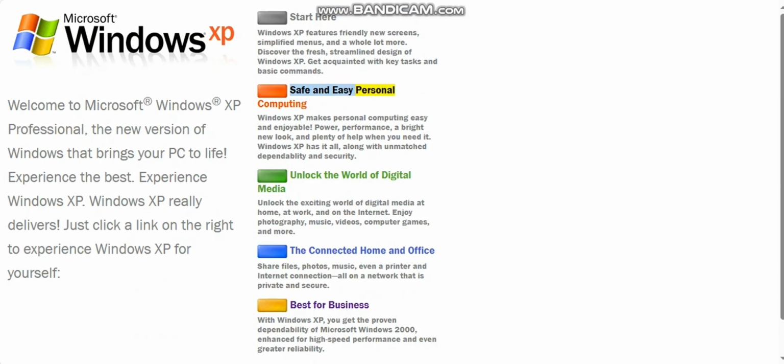And easy personal computing. Windows XP makes personal computing easy and enjoyable. Power, performance, a bright new look, and plenty of help when you need it. Windows XP has it all, along with unmatched dependability and security.